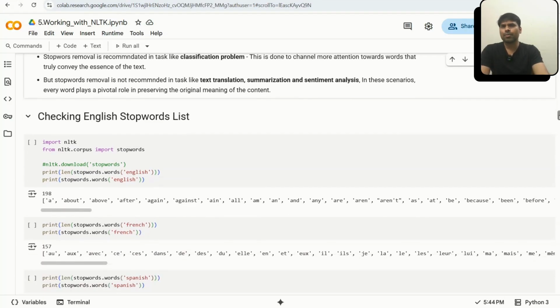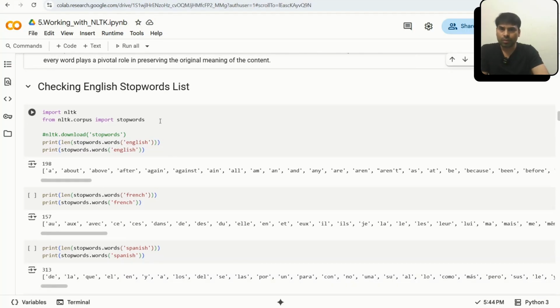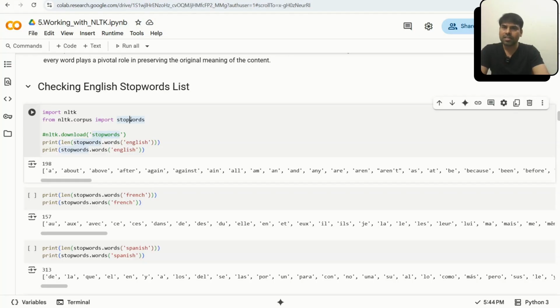But let's suppose I want to remove stop words, so how to deal with that? Let us understand. There is some code for that. Stop words is part of a corpus, and NLTK has multiple corpora. So we have to import nltk, and from nltk.corpus import stopwords. If you import this, you will have access to all the stop words.